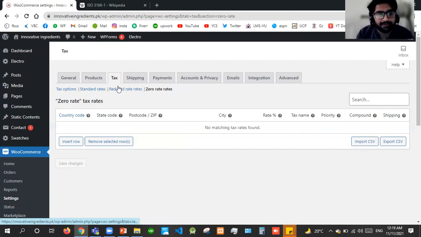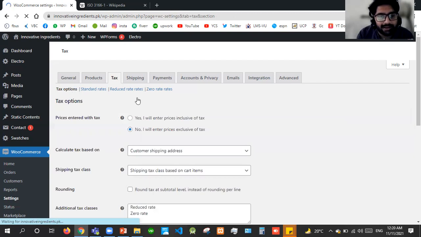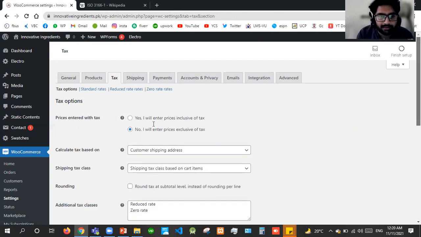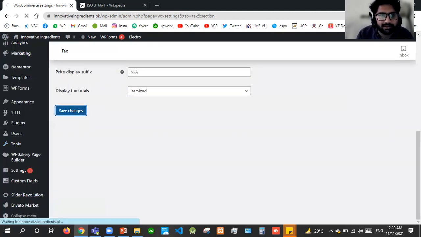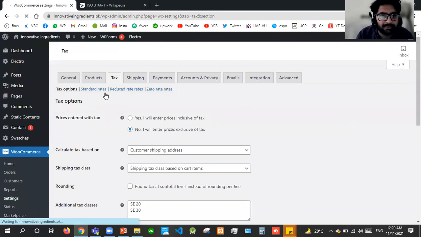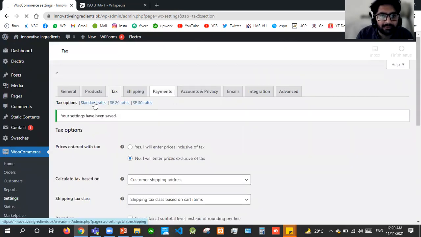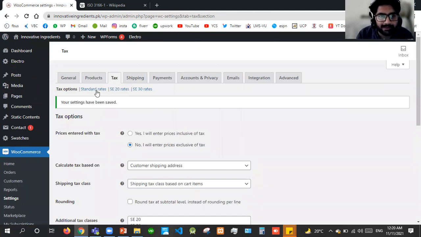These are the names only. This doesn't mean that this is applying zero tax or reduced tax. Okay, so these are the names. You can change the names here in tax options. Let me do it here: SE 20, SE 30. So it will be displayed as SE 20 and 30 in here. Okay, so it totally depends upon you. This is for 10, this is for 20, this is for 30. Standard is 10. Okay, then next is shipping.